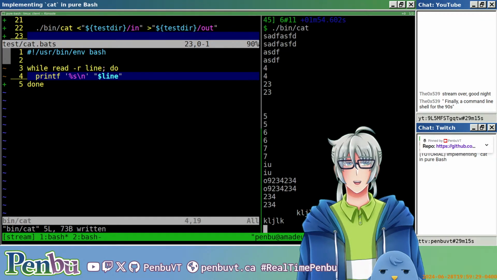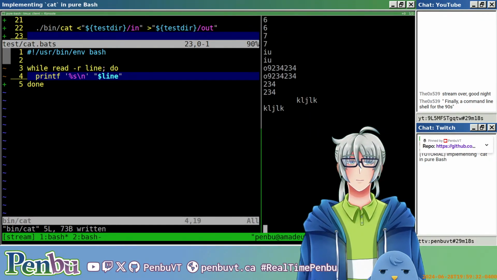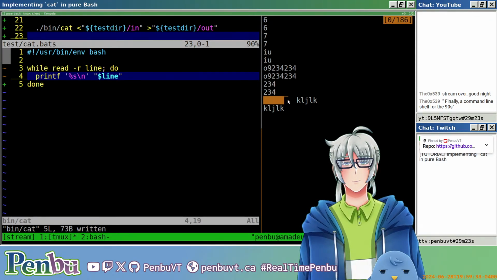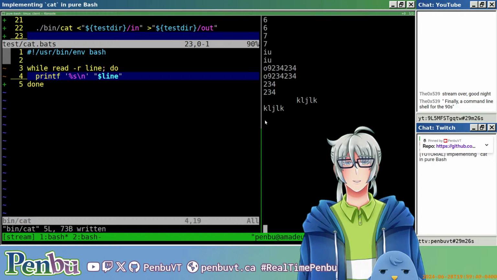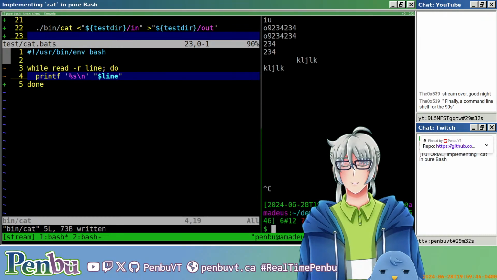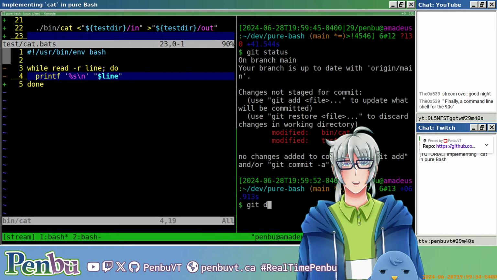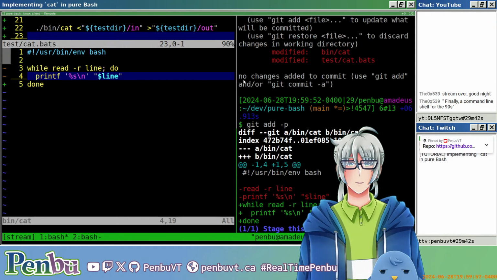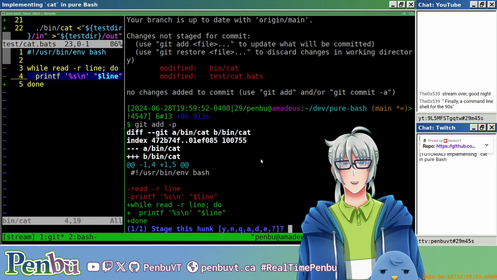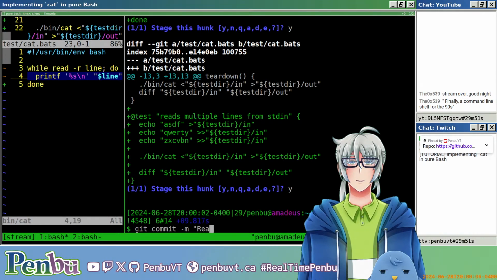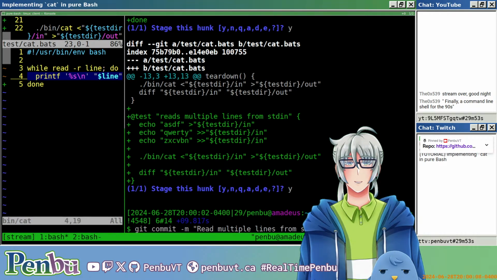Oh, but I don't think you can see that. Hold on. We got a little bit of a bug here. I have some white space, that's a tab, and then some text here, but it didn't echo that out. We should fix that. But first we'll commit, because this is committable. So git add -p. Move this over here so you can see better. This is fine. This is fine. Git commit -m reads multiple lines from STDIN.